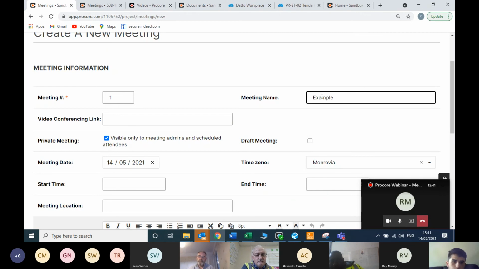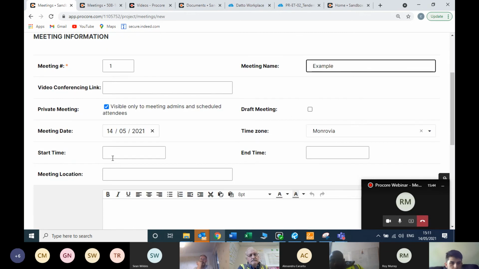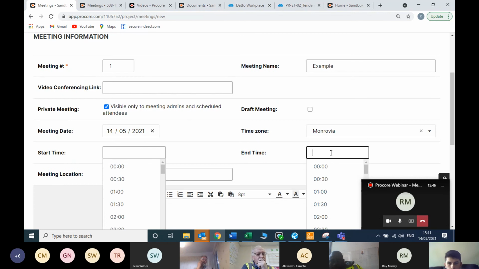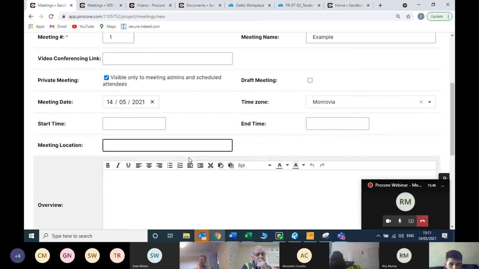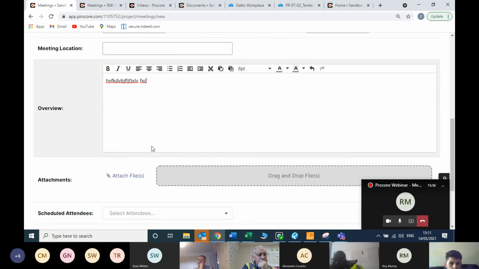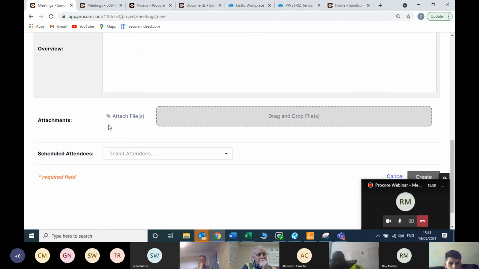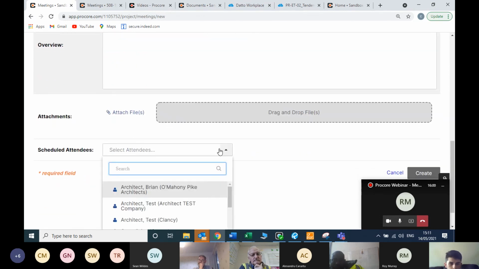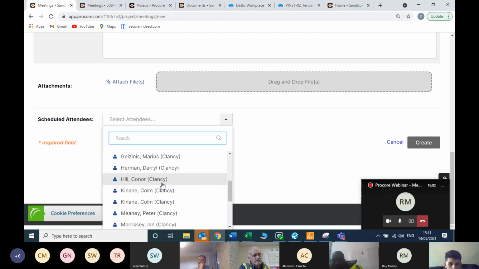So I'll just put an example here. Again, you're just setting a date, a start time, and a location. Again, an overview of whatever you want to put in, the details of the meeting. You put in what you want. Again, you have your option to attach file, and you schedule your attendees, so who you want to be at the meeting again.